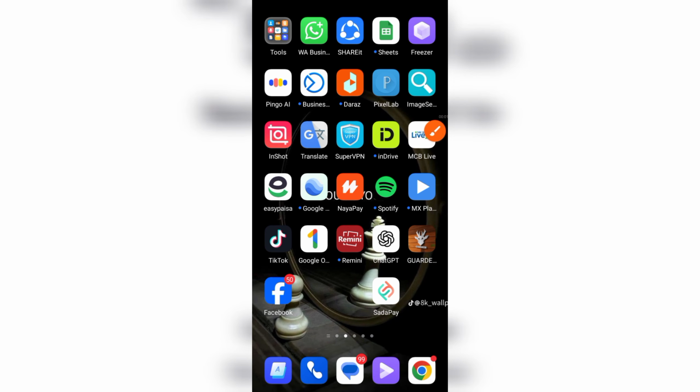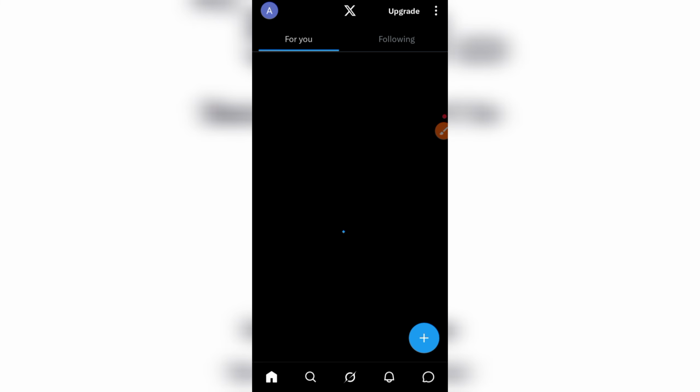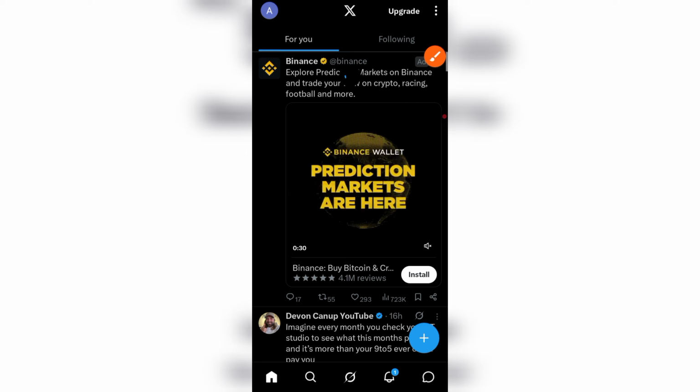How to fix X app keep crashing. Is your X app crashing every time you open it? You are not alone, and the good news is, most of the time you can fix it yourself in just a few minutes. Stay with me and I will walk you through every step right now.